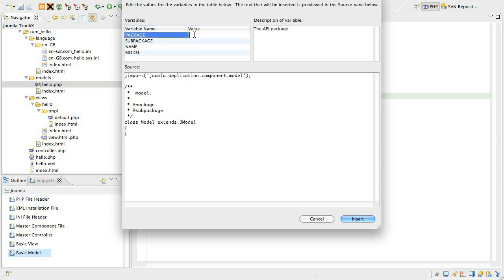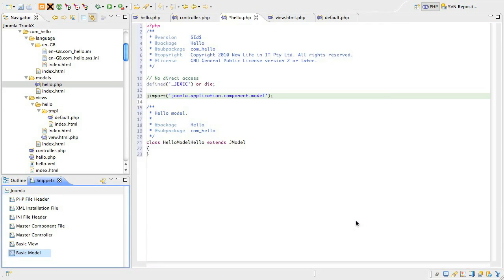Just like for the view, there are two key pieces of information to construct the model class, and those are the name of the component and the name of the model. First, we need to jimport the base model class from the libraries. The name of the model is very similar to the view. It's the name of the component followed by the word model, followed by the name of the model.